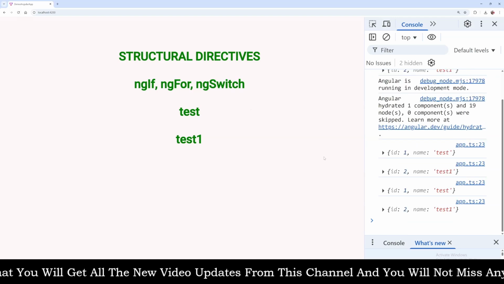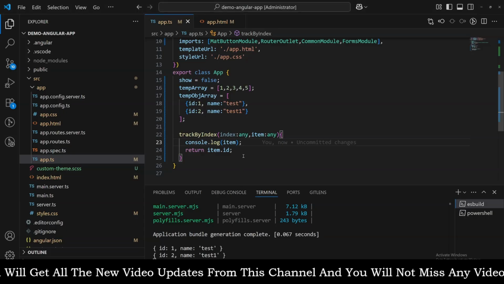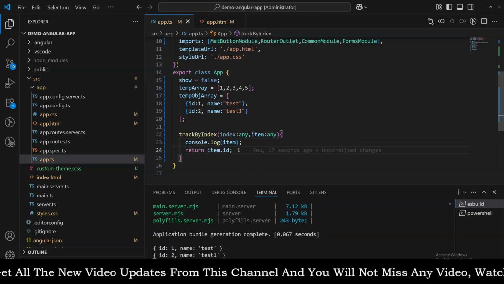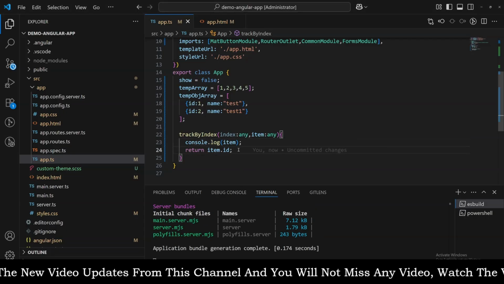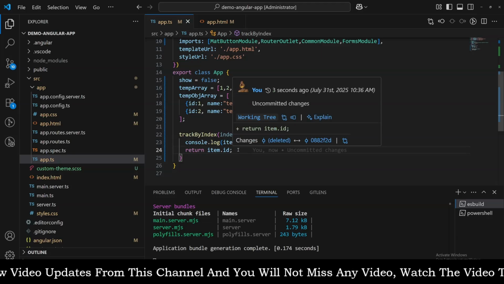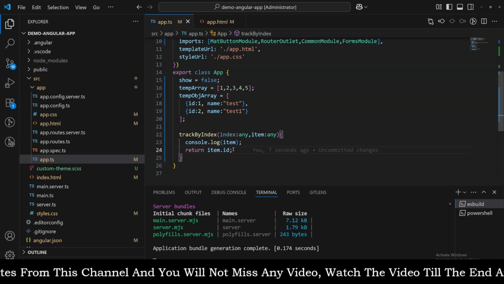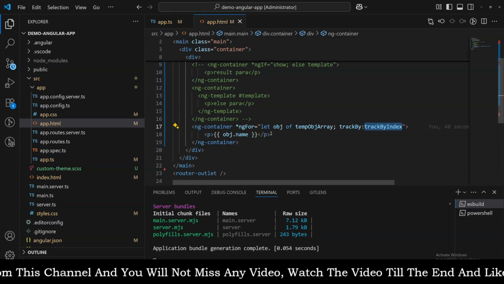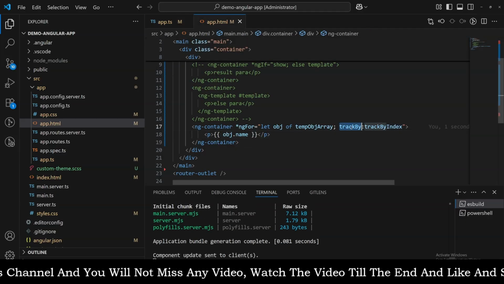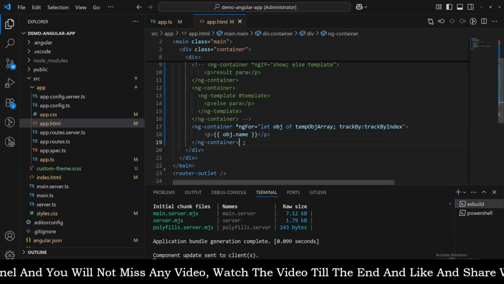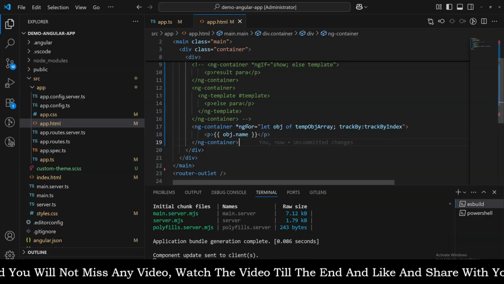Okay, so that you'll have a chance to intercept that object, and if you want to add or remove some of the properties or maybe update some of the properties, you can do that over here before returning it. Okay, so this is the use case of trackBy, and you can use that with the ngFor as well.